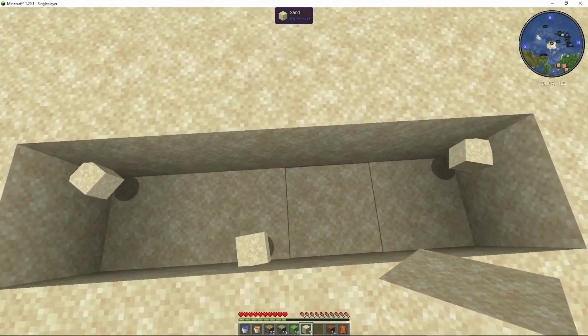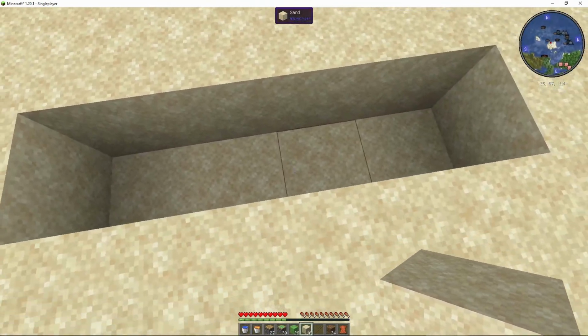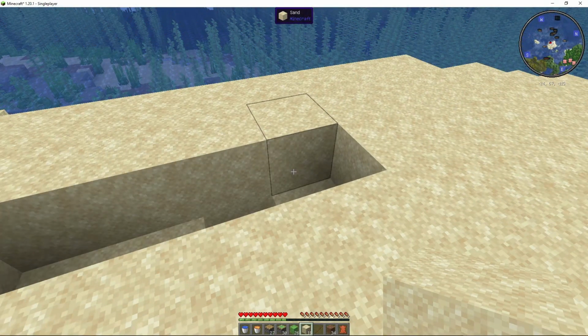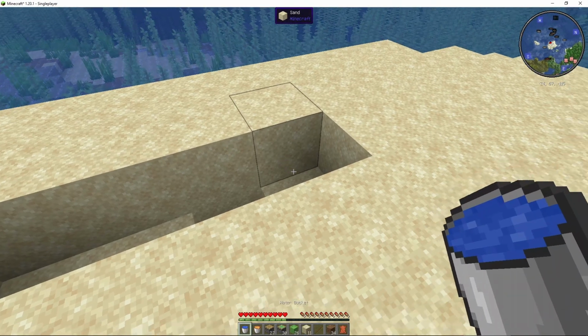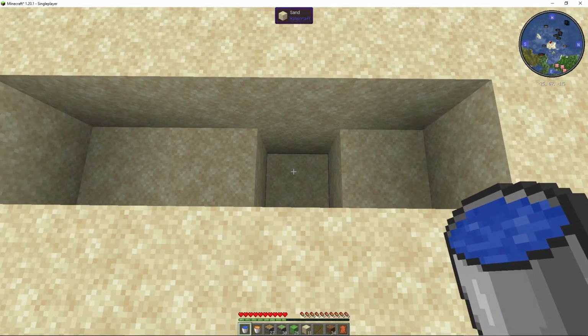And now inside of our little hole, just make sure to dig another hole right over here on the 3rd block. Alright, now go ahead and pick up your water bucket and place the water right over here, pours into our little hole right over here.